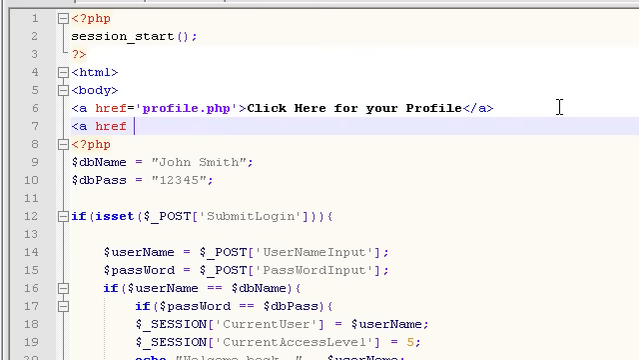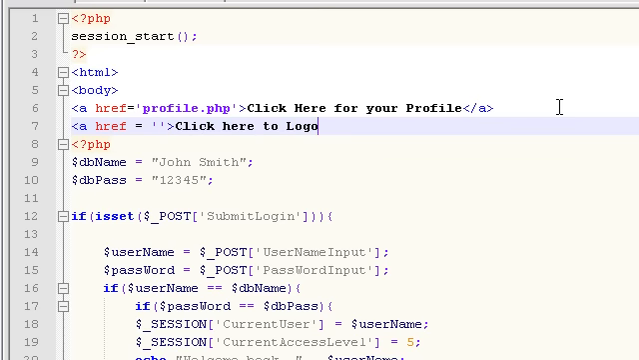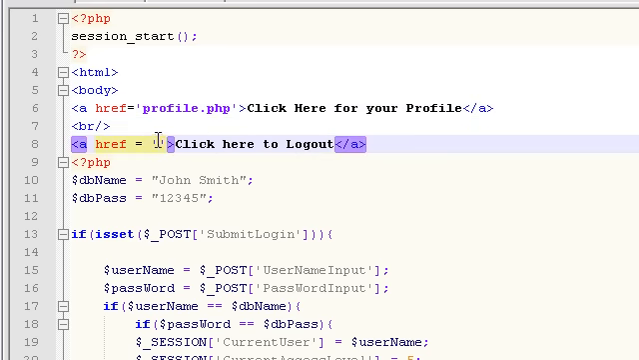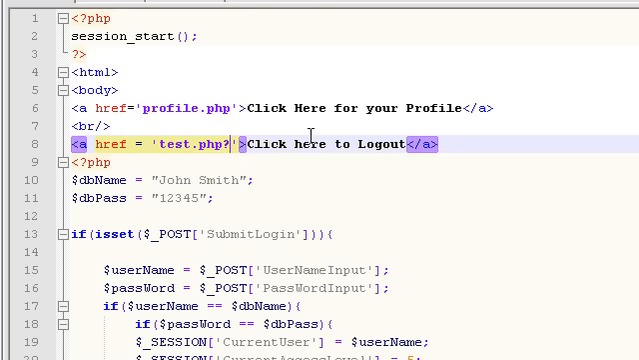We'll go a ref, and I'll discuss what this link will be in a moment, but it will be "click here to log out", and let's add a line break in there. And the address we're going to give this link is actually going to be test.php, so it's going to be this page itself, and we're going to add a question mark. The question mark is just separating our URL from some variables which we're going to send with the URL.